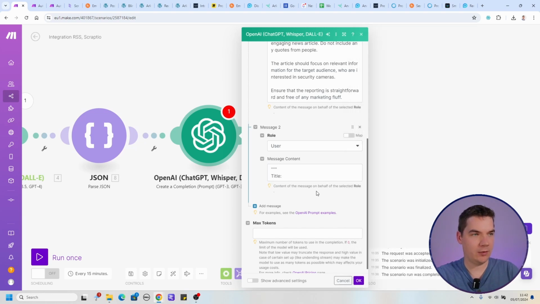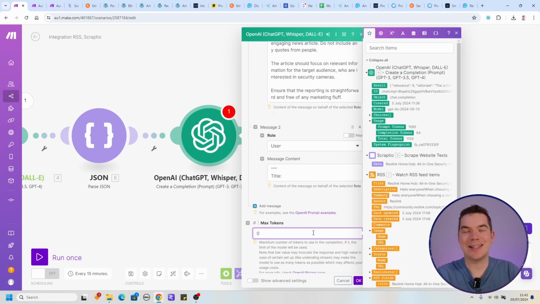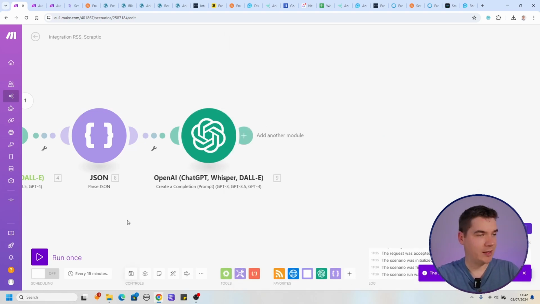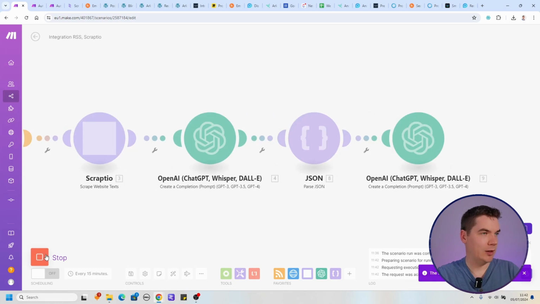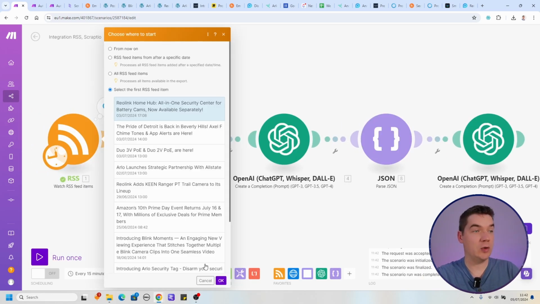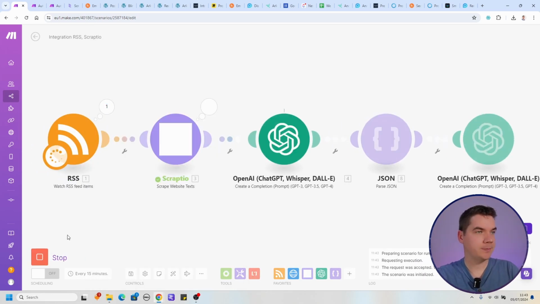So we'll just get out of this for the moment. Click OK. Again, we'll put max tokens to 0, which just lets the model determine how long it should be. And then click OK. We'll click Save on the scenario. We don't want to lose anything. And then we'll click Run once. We'll choose the first news item in the feed. OK, it's running.